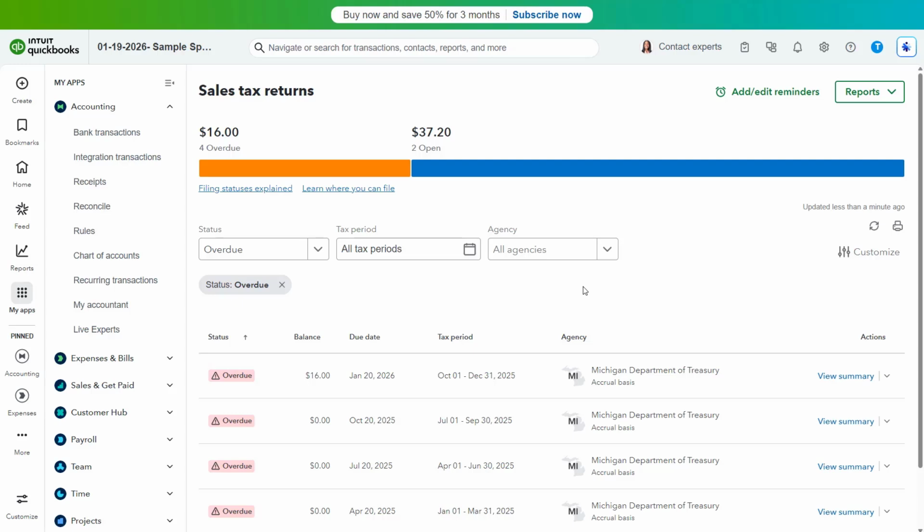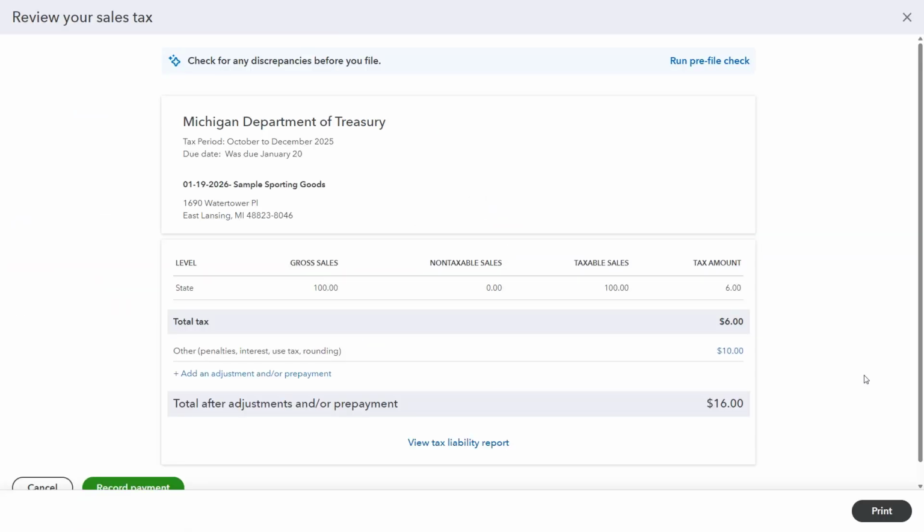To show the sales tax return information with instructions on how to pay the sales tax return, click the View Summary link at the right end of the desired sales tax return in this list. In the Review Your Sales Tax window that opens, follow the instructions for the sales tax agency to make the payment in real life, and then record the payment in QuickBooks.